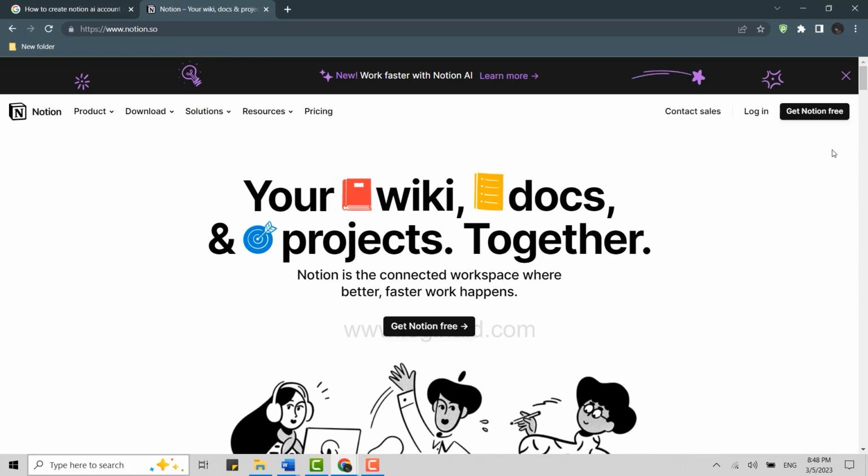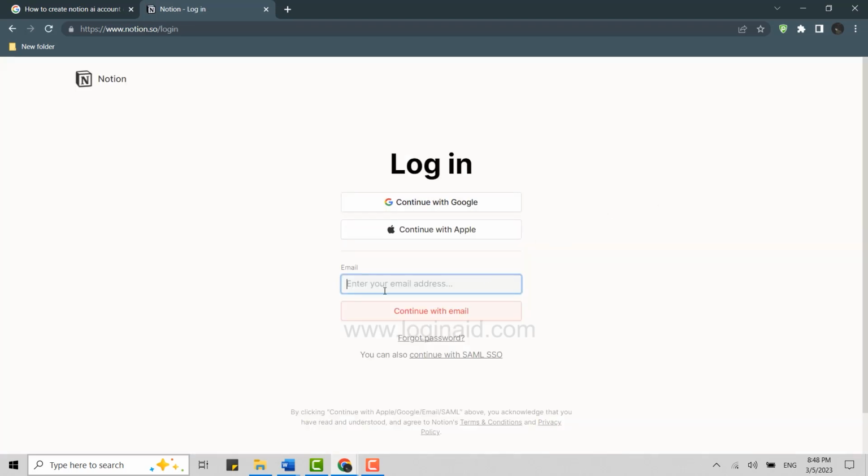So once you're at the official web page, you need to click on login over here. Click that. Once you're at the login page, here you can see the option of continuing with email. You can also continue with Google or Apple. So type in the email address first, then click on continue with email.